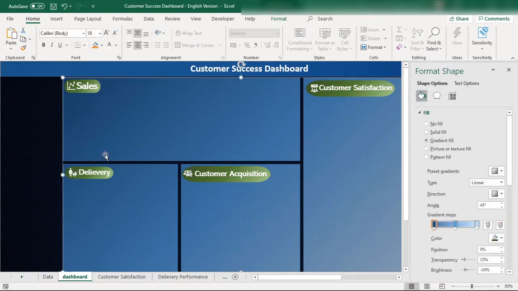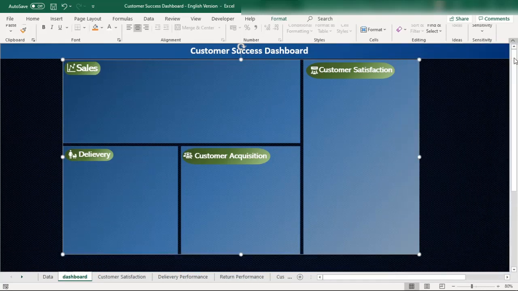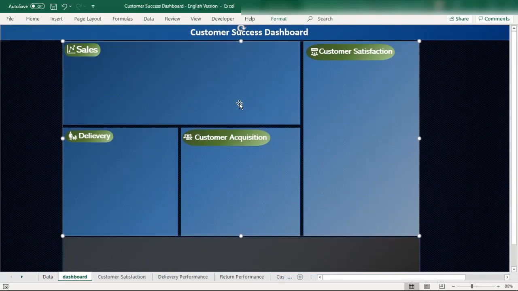Now these are the titles designed for each of this section. How it's looking, I think it's looking really good, visible, elegant, beautiful looking. So these are the titles designed for the customer success dashboard. Each of the section is being given a title: the sales, the customer satisfaction, delivery, and customer acquisition.